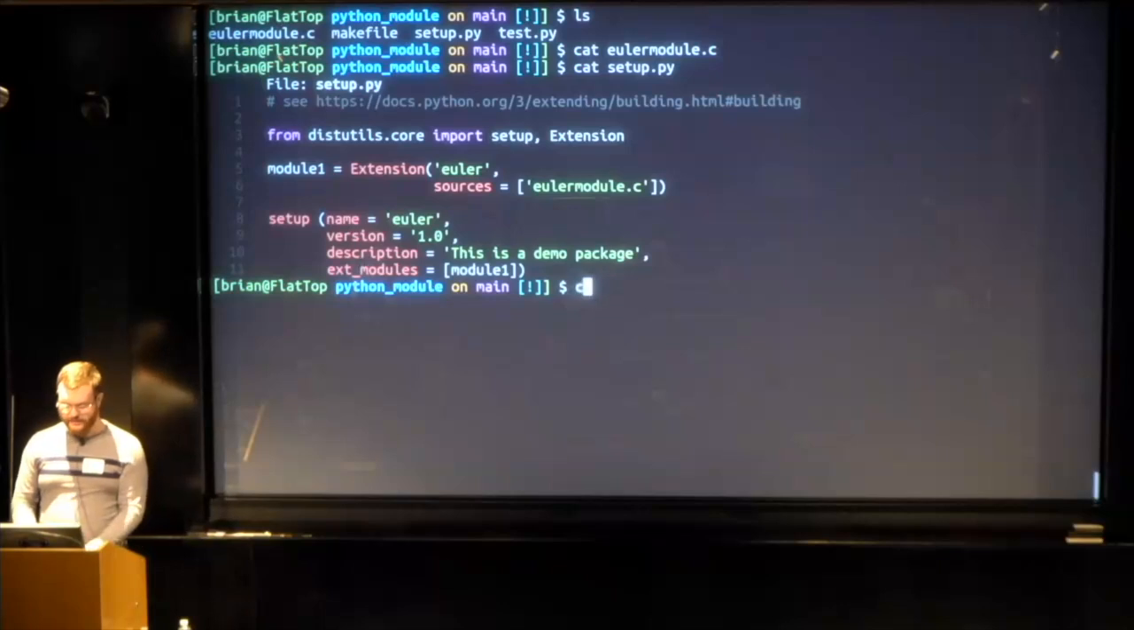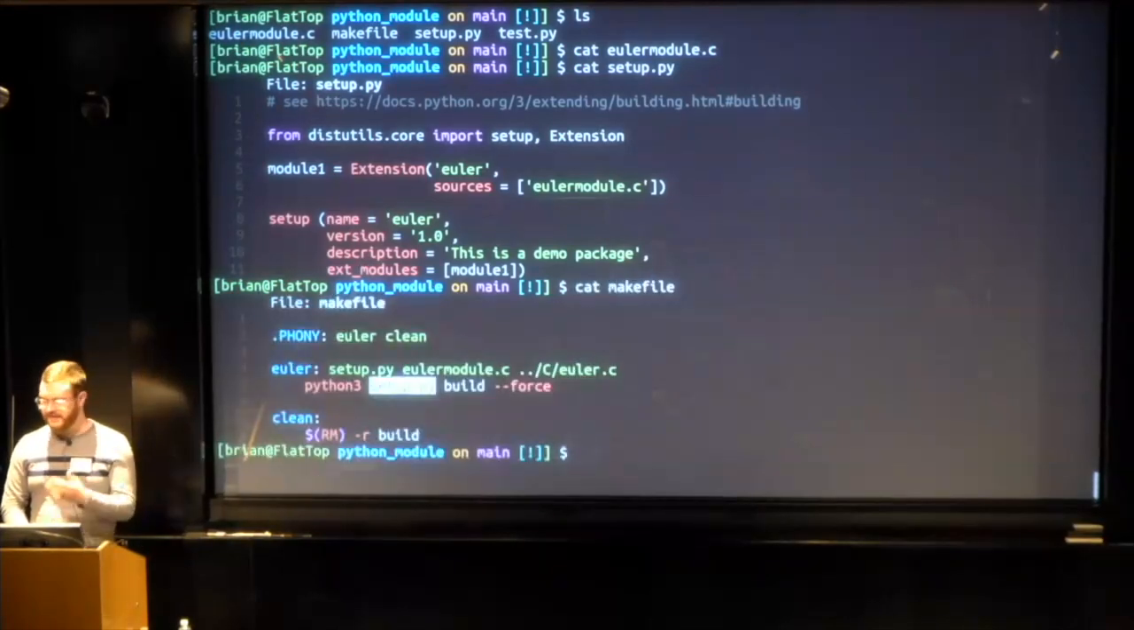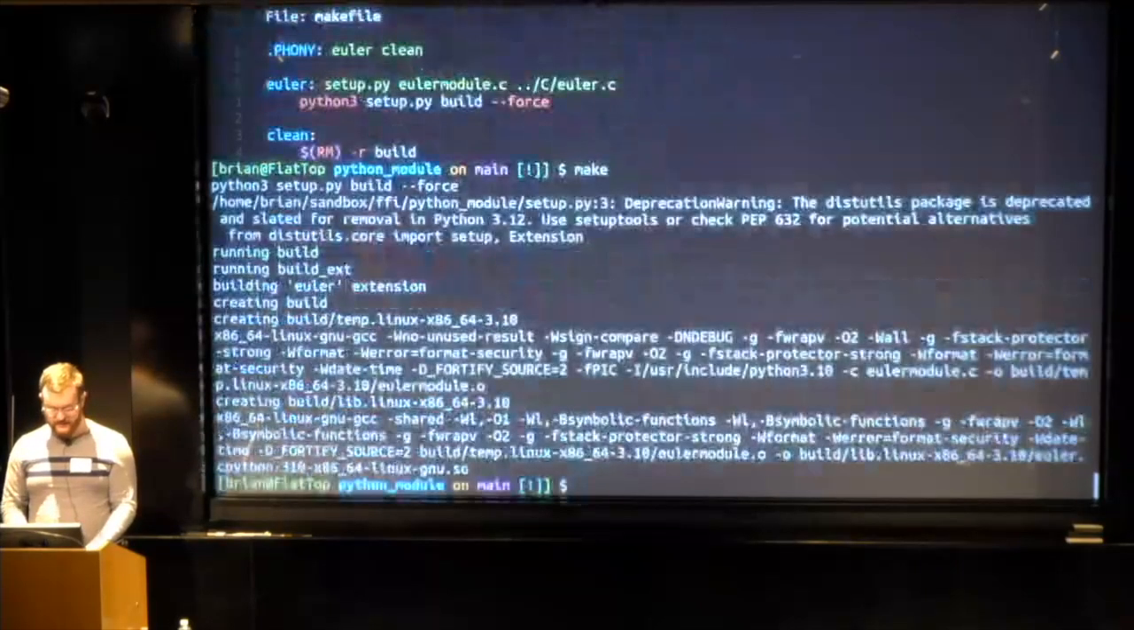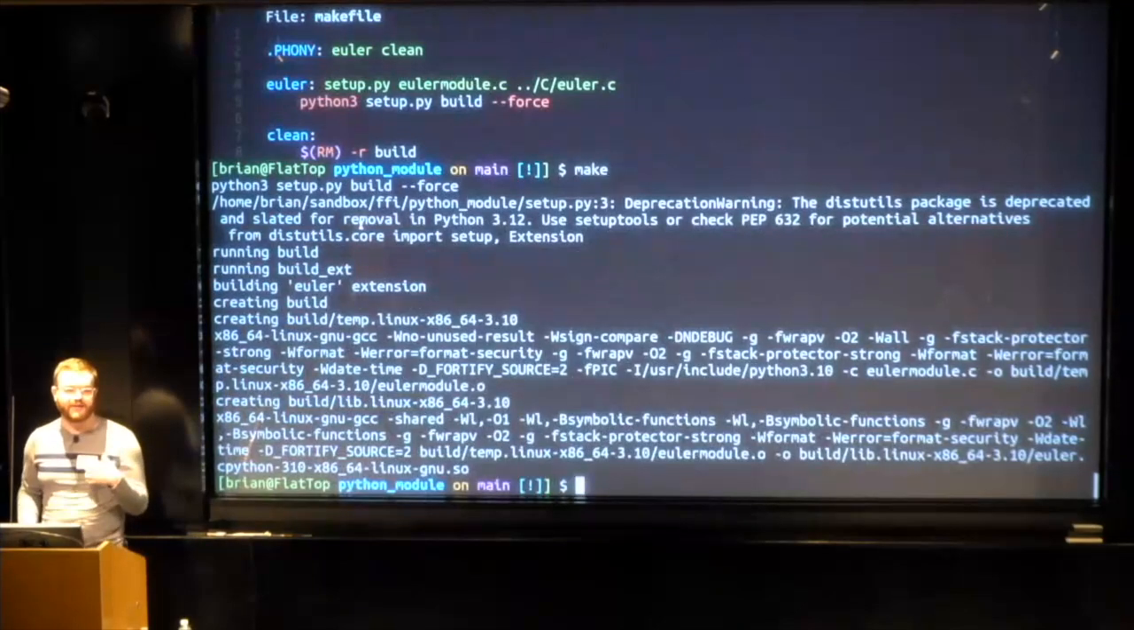But now, I can even show you what's in my makefile here. All I'm going to do to build it is just call that setup.py. So now if I run make, you can see all my make did was run this, and all the rest of this was actually done by Python itself.